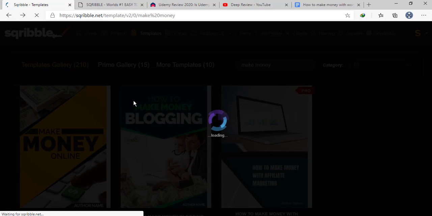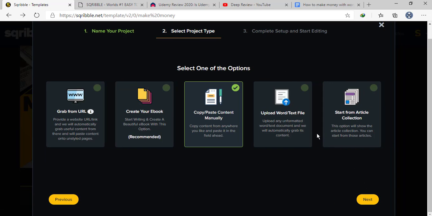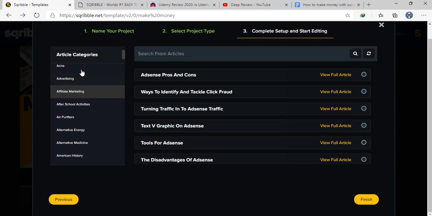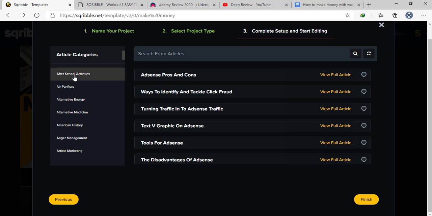Now click on next, and yes, we are looking at this. Start article from article collection. This option will show the article collection. You can start from these articles. So here, let's go. So there are several articles. As I said, I've never ever come to this part of the software since I've been using it. So there are several articles here.